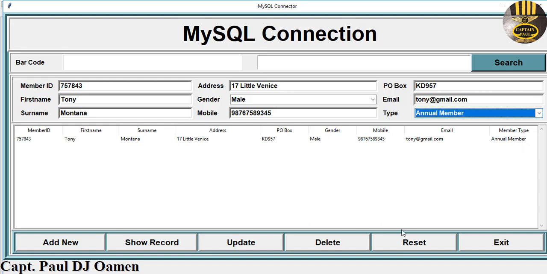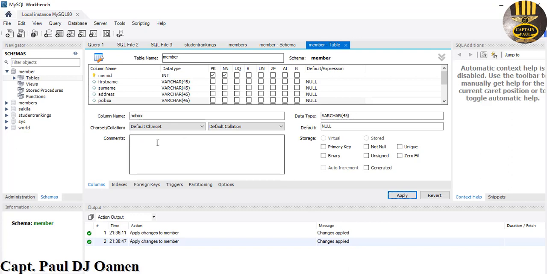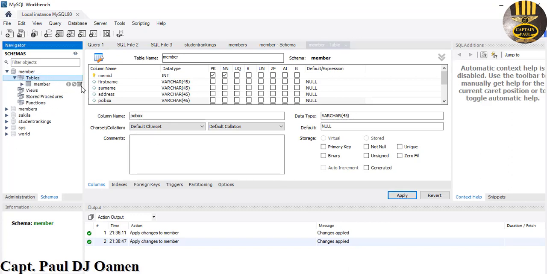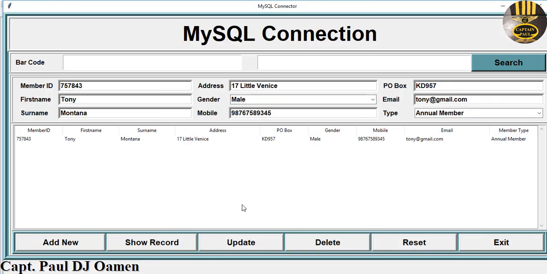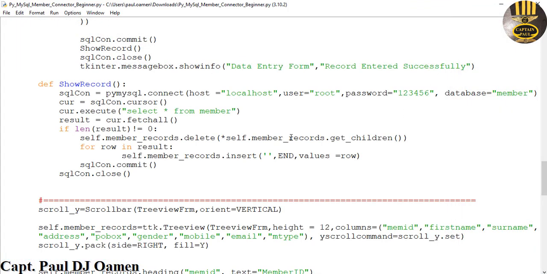Alright, what about the database? Let's check the database. Come back in here and let's double click on my table. Look at that, that's Tony Montana right there. That's brilliant. That's working. So show record is working as well. So that is fine. So let's exit out and put together some more functions.